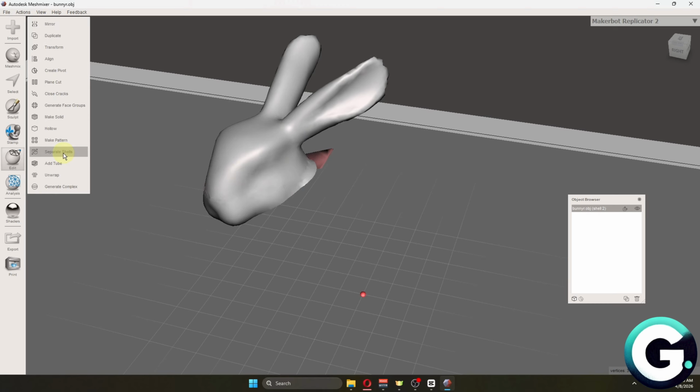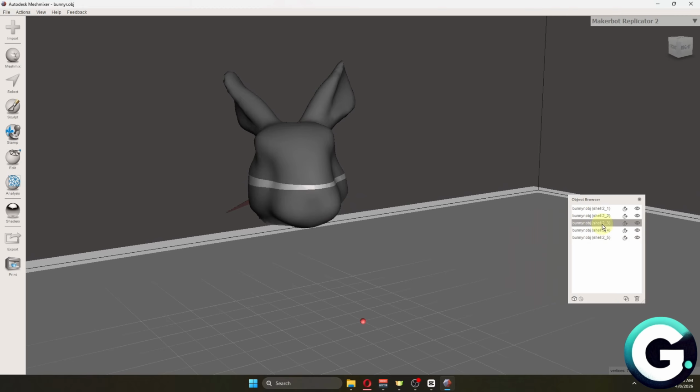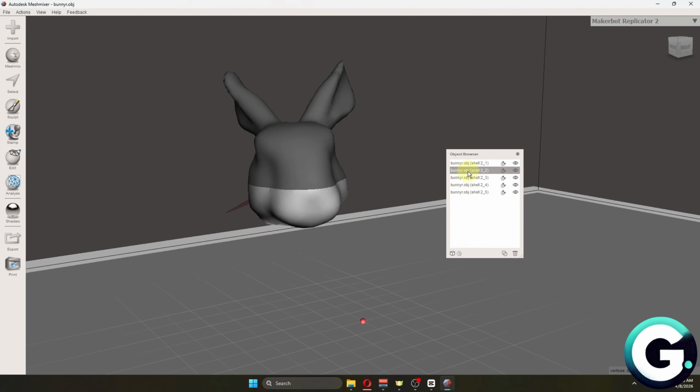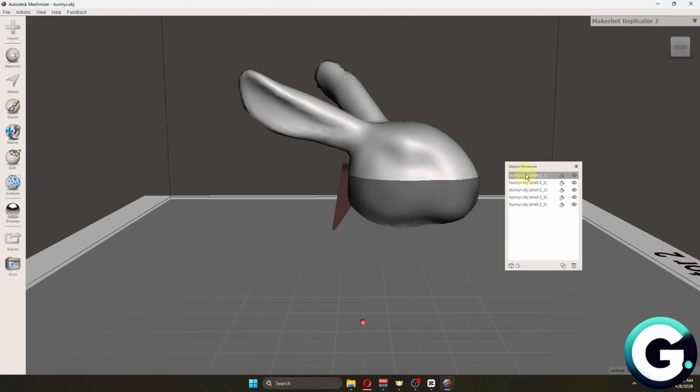we then have these separate options. So it's going to look something like this. We have different objects right here depending on your cut. Now in my case, I have made multiple cuts, so I have different shells. So you could also click on it individually, and then it will be highlighted onto your objects browser.